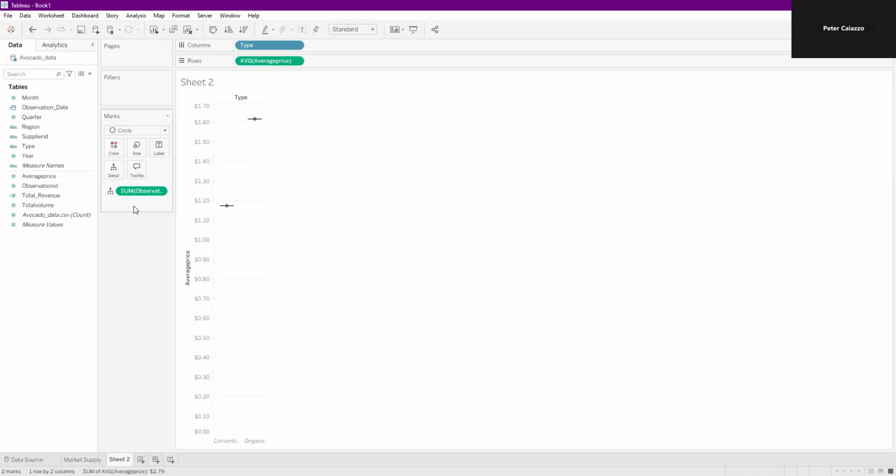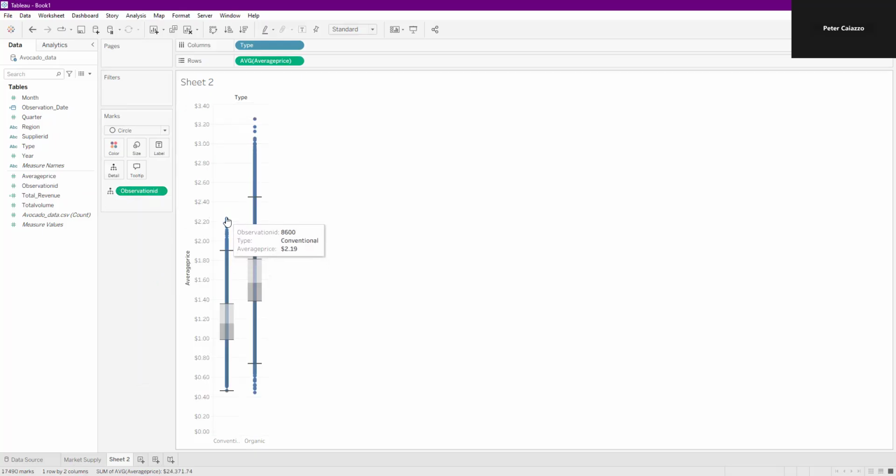Now we do have to make a change because when it was read in, it's read in as a number. We want to click the drop down and set it as a dimension. And the reason why we're going to do that is now when you hover over it, we're going to get each individual observation, right? Each individual breakdown of every single data point that we have. And it comes nicely in a box and whisker chart.